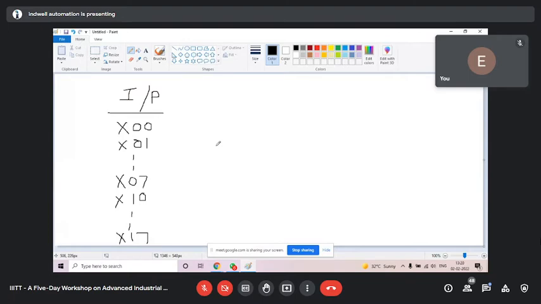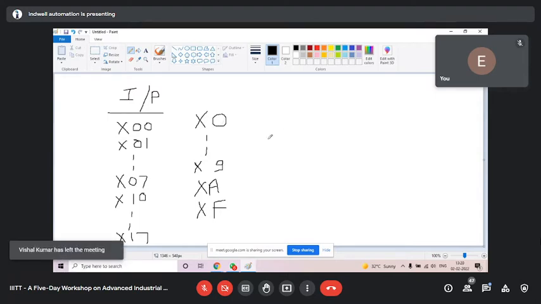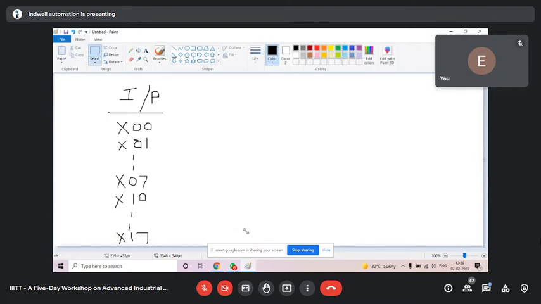The hexadecimal number system has 0 to 9 and then A to F: A B C D E F. That makes 16. So if it is a modular PLC, meaning a big PLC, it would be X0 to X9 first, and then XA to XF. And if you go to another slot, it would be X10 to X1F, like that. But here we are going to use micro PLC, which has the octal number system.